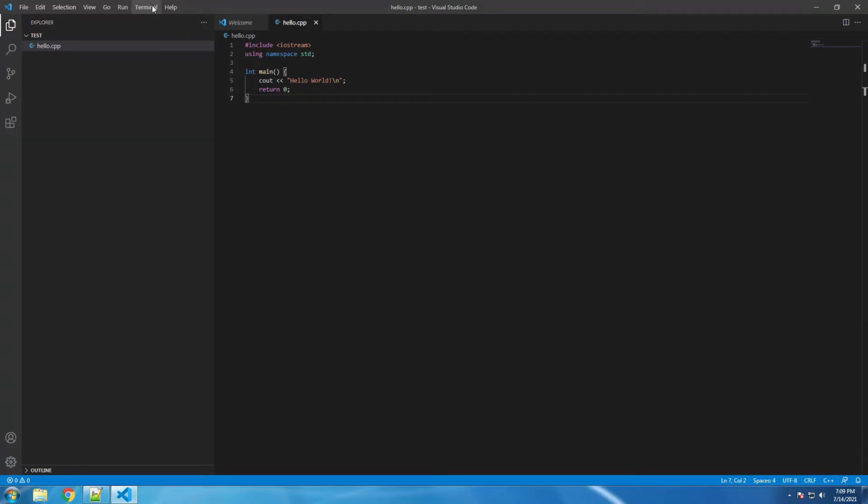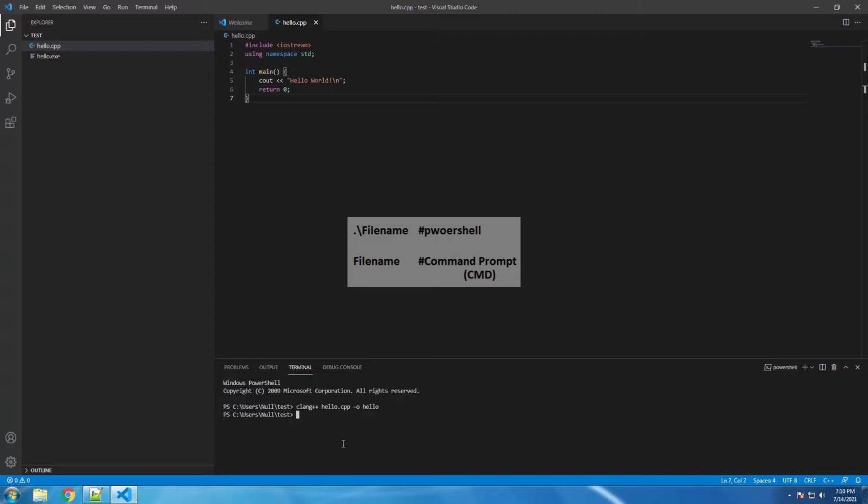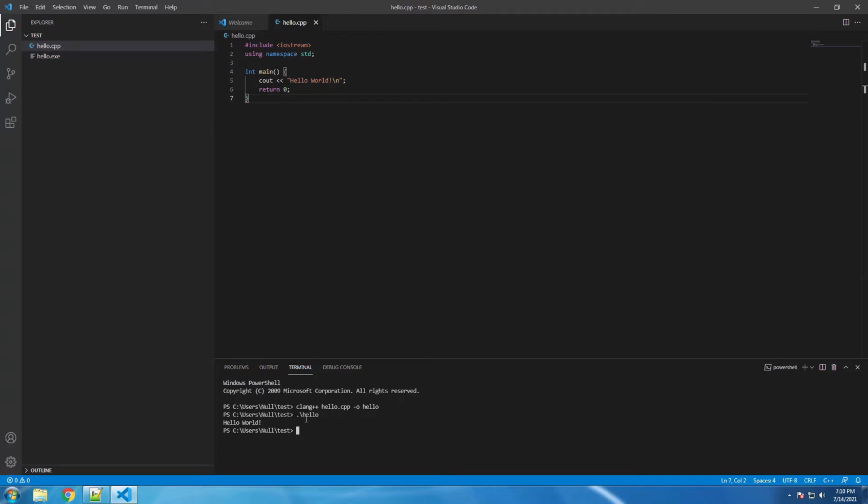And now in order to compile the code, we should go to terminal, new terminal, and here we should type Clang++ and then hello.cpp -o for the target file, and we need to give it a name. Let's call it hello, the same name, and then enter. And here you are. In order to run our compiled code, we should type ./ and our compiled file, which is hello. No need for the extension. And here you are.